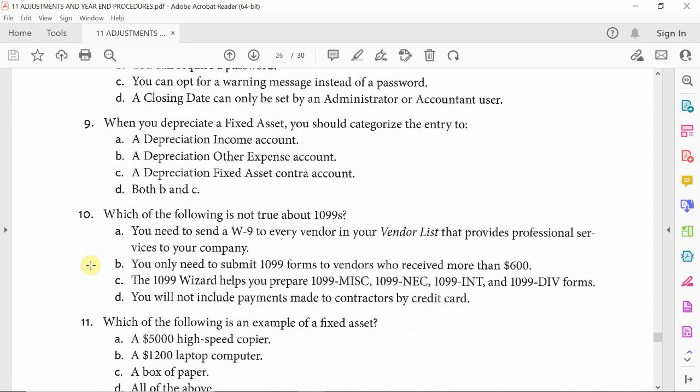The 1099 wizard helps you prepare the 1099 MISC, or miscellaneous, the 1099 NEC, the 1099 INT, and the 1099 DIV. It doesn't help you process them, but it does help you prepare them. If you go to your payroll and click on the button to prepare your 1099s, it doesn't necessarily mean it's going to do it for you. It only helps you prepare it, not do it.